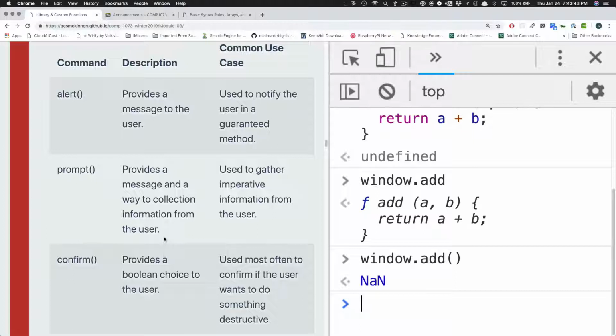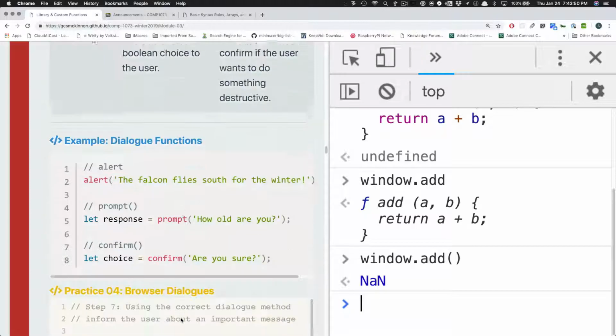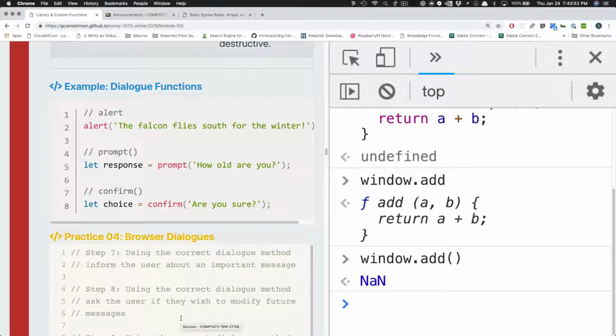So that's the other thing. So these are the three dialogs that you're going to see: alert, prompt, and confirm. And this is an example of how they're used. So alert is like a one-way message. There's no response back from the user except for the ability to dismiss it. You can't even tell if they have dismissed it. All you can do is send them alert.